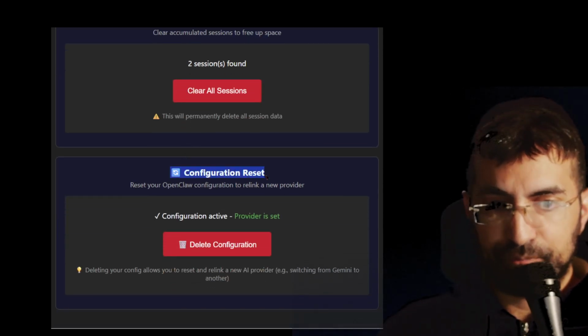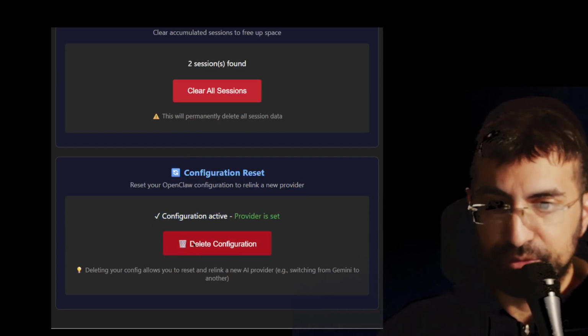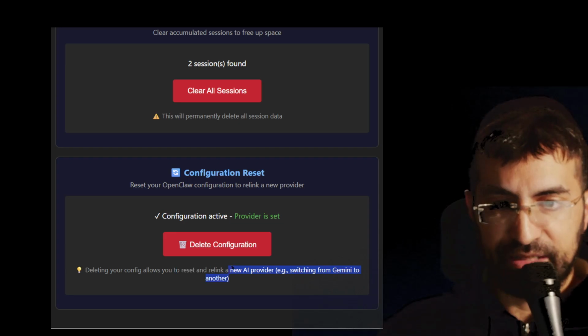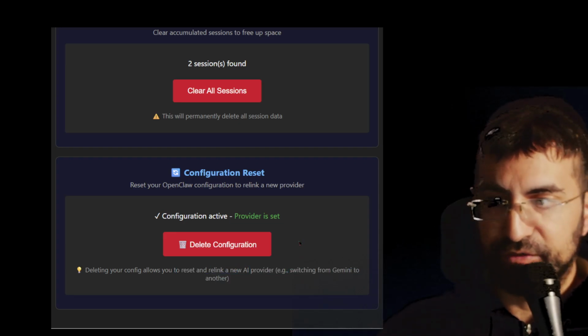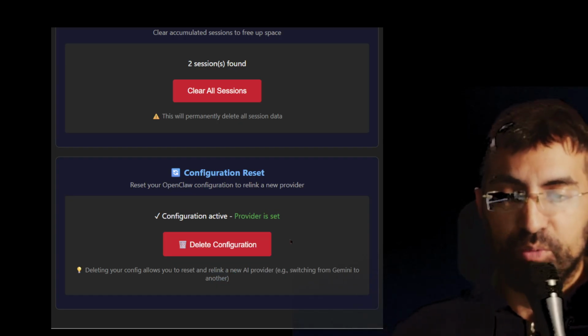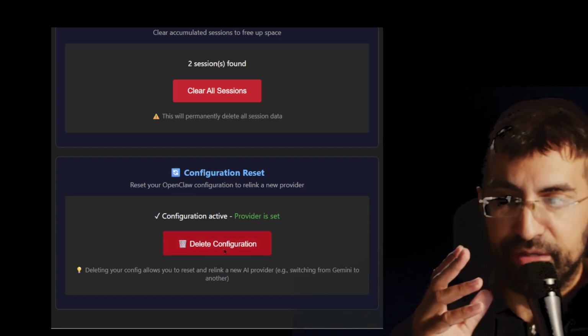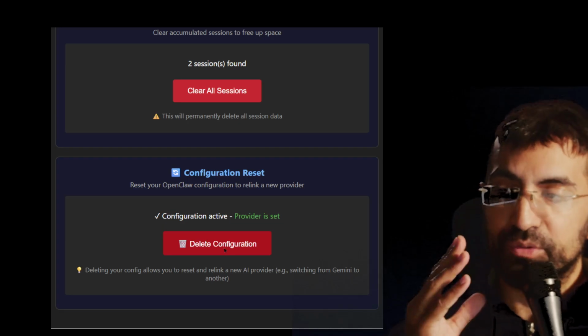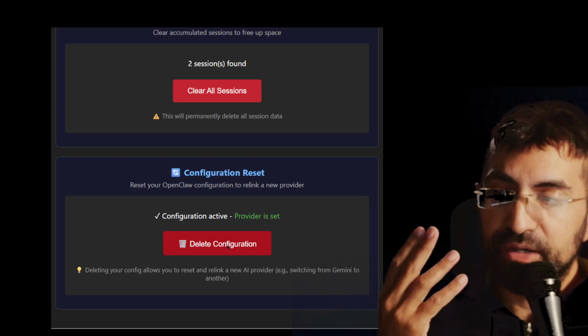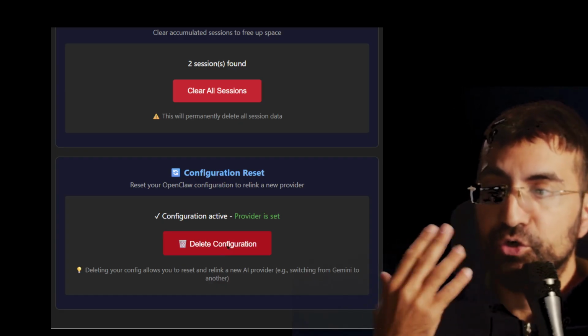And today, 13th of February, this is my favorite button of all. You can delete config, which basically allows you to reset and relink a new AI provider. So if you chose a cheap provider and you see it's not really working for you and you want to start again, you can delete configuration. Just be aware, when you do this, you need to re-enter your API keys for the new provider.